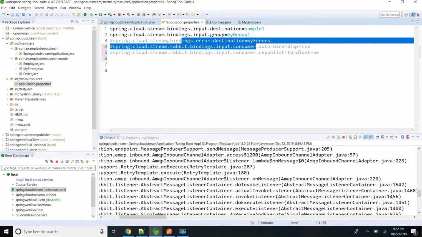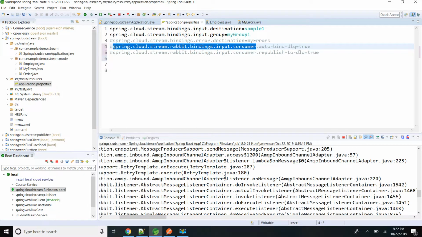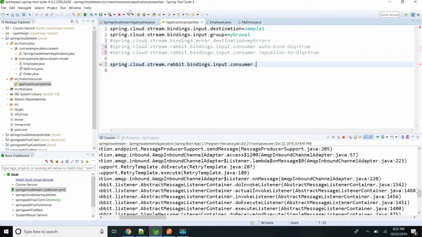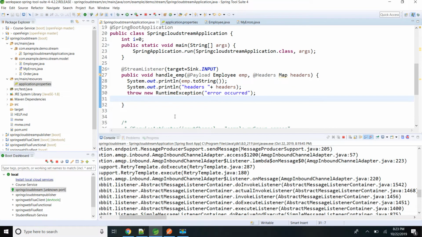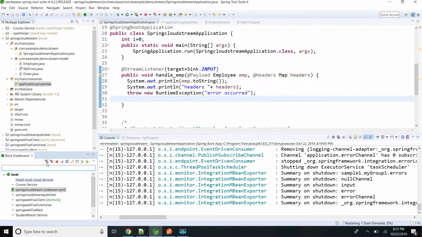So till here it is the same, so I'm using consumer dot max attempts. I'm giving it 1. And I am saying requeue reject equal to false. So we are not going to reject the message, so it will keep on trying. If it is not handled properly, it will be an infinite loop. The message will keep on looping. I'll just show you that. I'll restart my server.